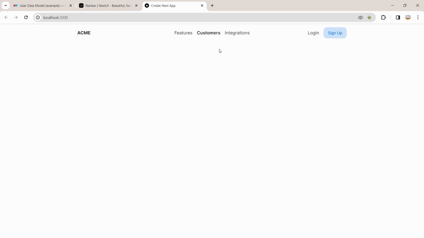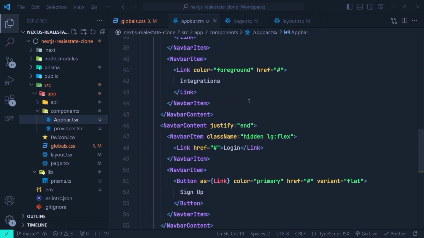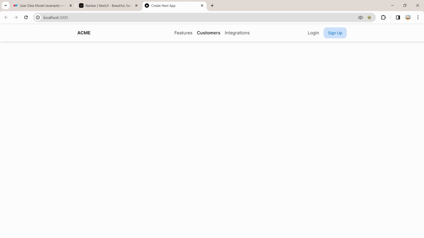We need to add a shadow for our navbar. So I go to the VS Code and into the appbar component. Okay, here in the navbar, let's add a class name here and use shadow MD of the Tailwind CSS. Get back to the browser. Now we can see we have the nice shadow here. Now let's change the logo here.